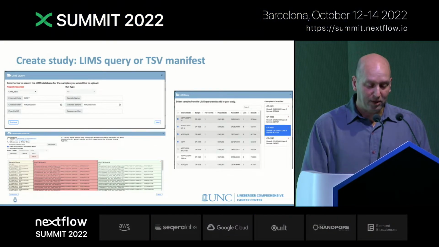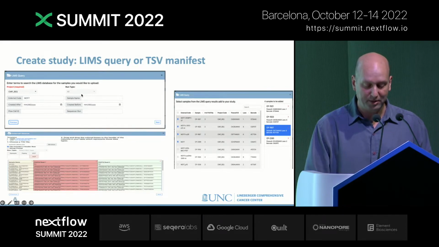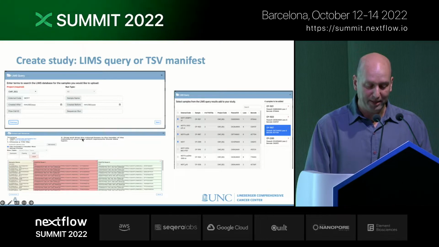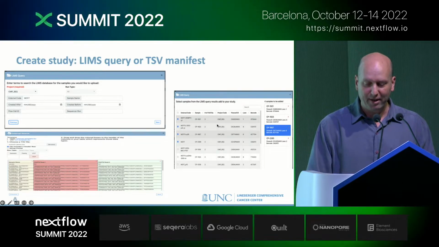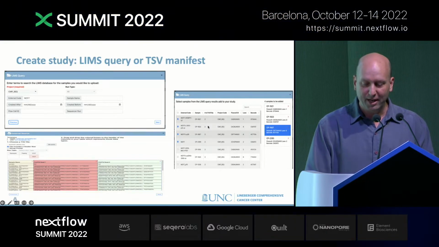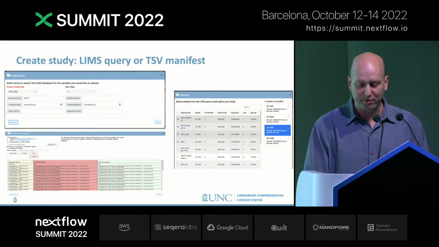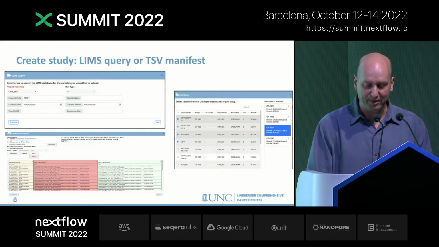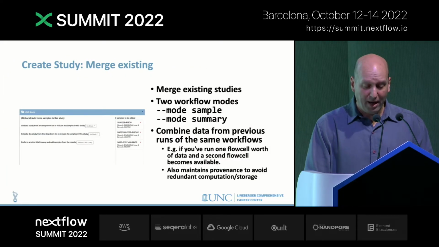So when they are here to create a study, they can go and do a query from our LIMS system to get the sample metadata, or they can upload a TSV manifest. And then that populates the study, and if they know there are specific samples that are bad, they can remove them by selecting things over here. And we can also do merging of existing studies.